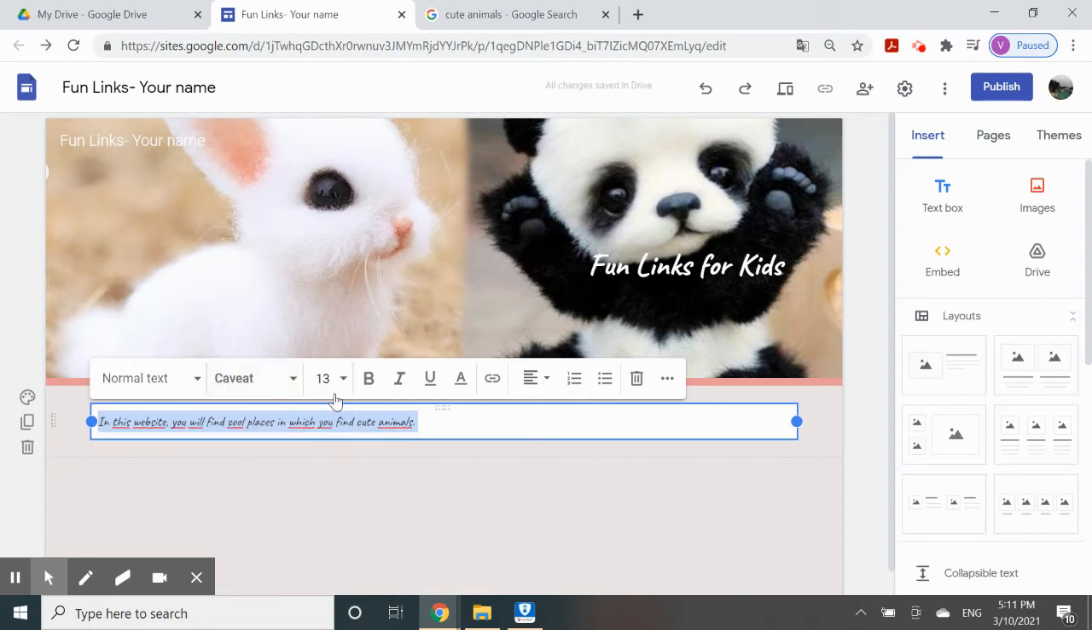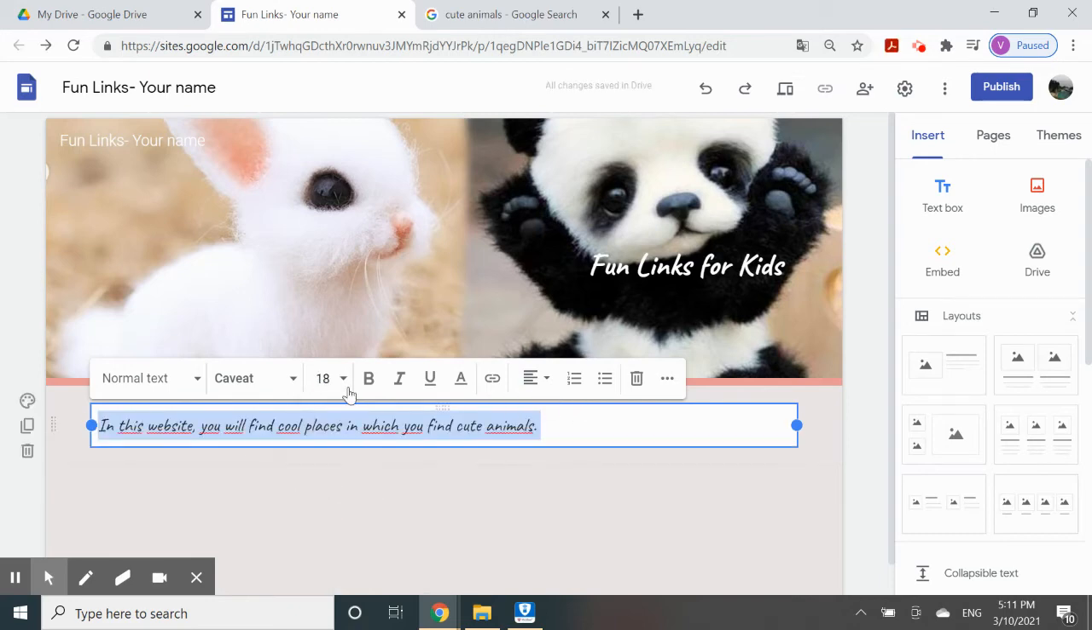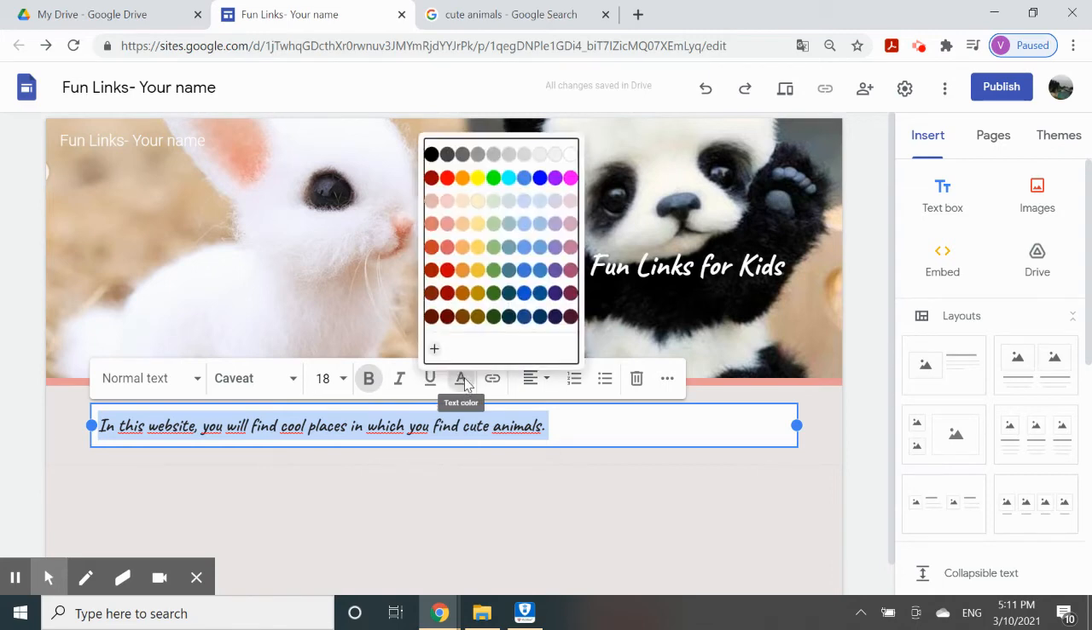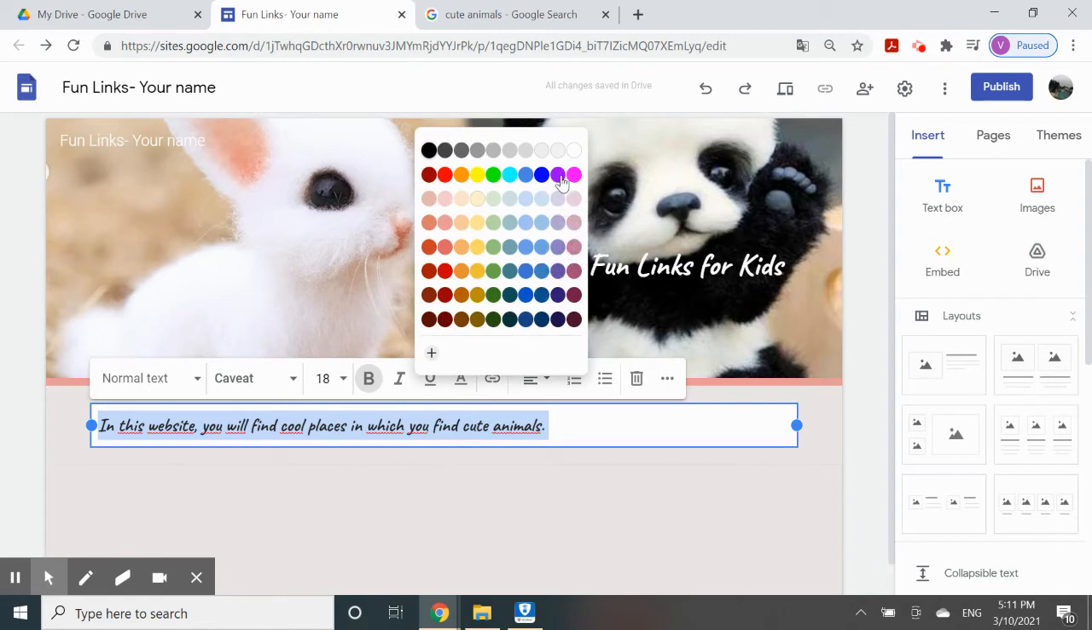Now this looks very small and I don't want it to be that tiny, so I'm going to make it a little bit bigger so it can stand out. You can bold it. You can also change the color of the font by doing the same thing you did to the title. Right here where it says text color, you can click on that and choose a color that you want.